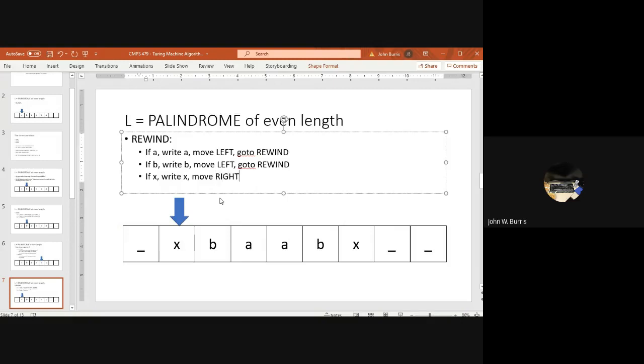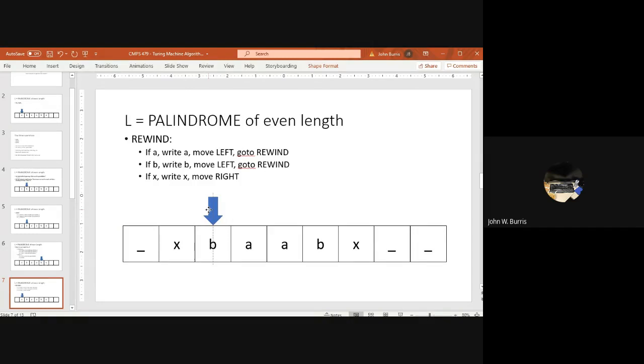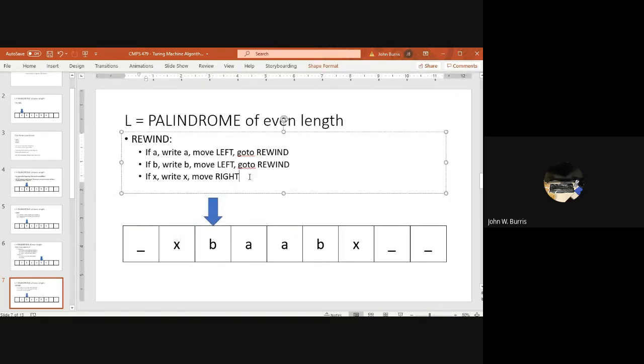And through this algorithm, we get here, exactly what we wanted to do. We were here. If we read a B, we kept on going. If we read an A, we kept on going. Read a B, kept on going. But when we got to this X, we moved to the right. Now, Tony already said this. Here's what's interesting. Where are we going to go to?